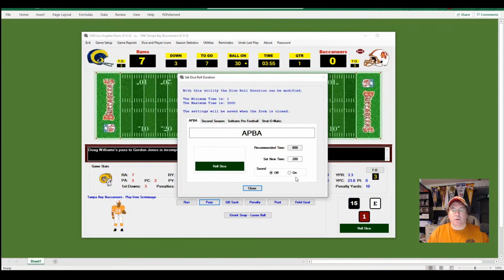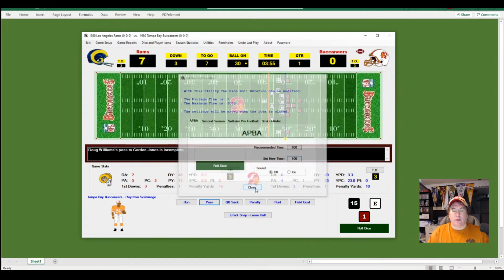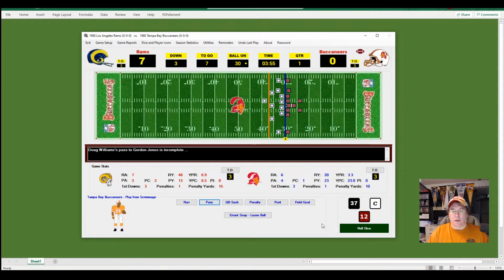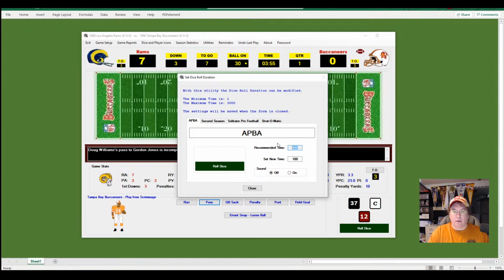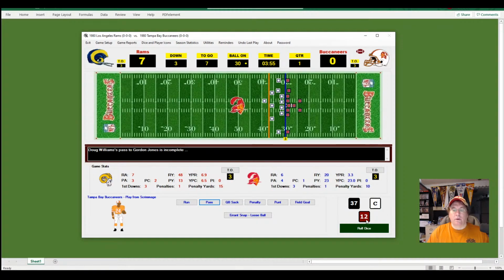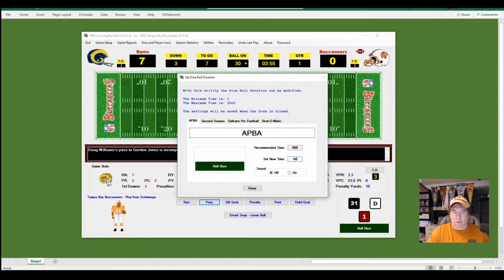Dice roll duration, recommended time, set new time, 100. Oh, that's even longer. So let's go to 1,000. Is that faster? Not really. I'm not really seeing anything. So we'll put it back to 600. I think that's what I had. Minimum time is 1. Oh, let's go 50. How about that?